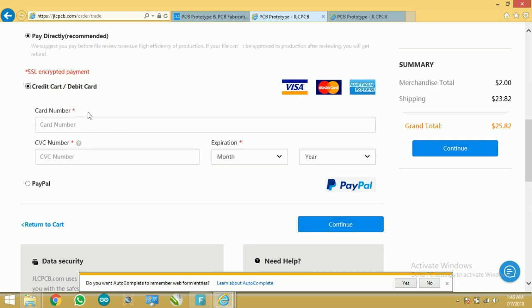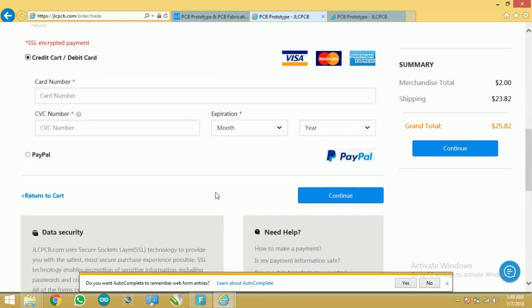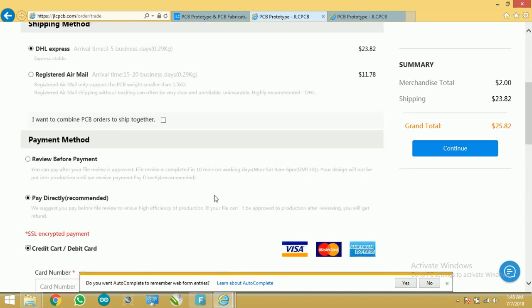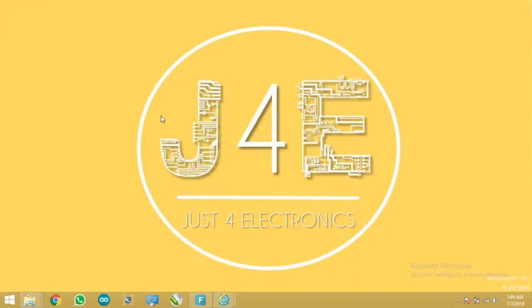Now you can pay according to you, whatever you like, credit card or debit card, or you have a PayPal account, whatever, and just continue with that. And after this, you can easily get the PCBs in just 2 days of build time.